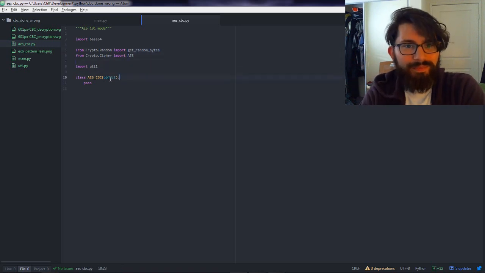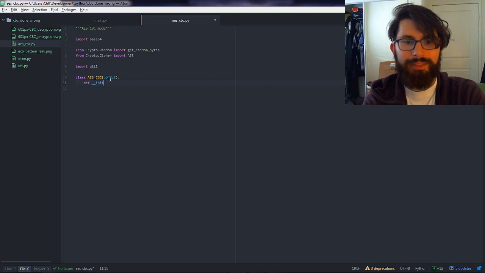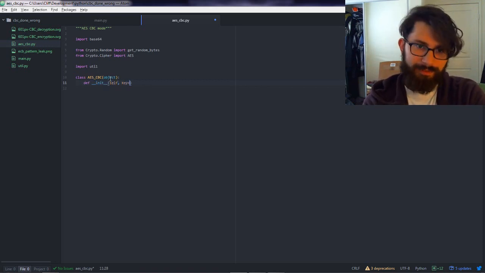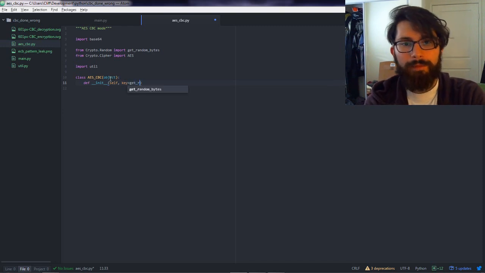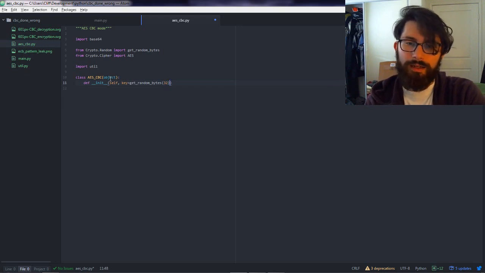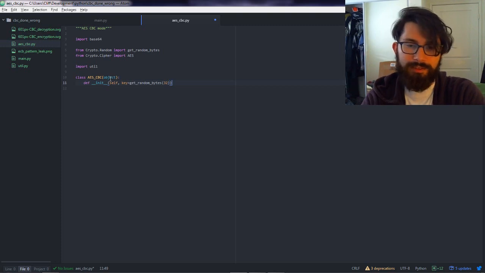Okay, so basically if we're going to get started with this, we want to be able to initialize our CBC object with some kind of key, ideally. And if we don't supply a key, I'm going to say I want it to default to some random string that is cryptographically generated from a CSPRNG, basically.